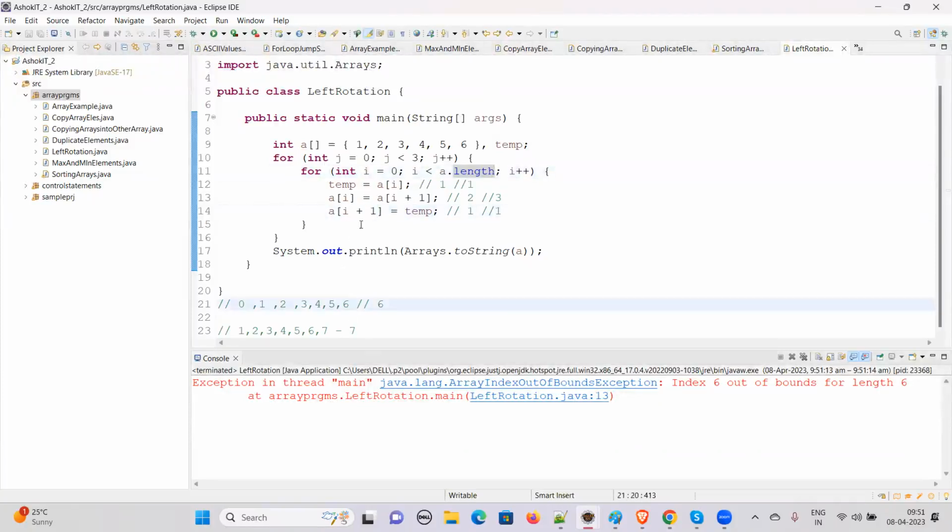So if I take 6 plus 1, that is 7. Here it will throw the exception because we don't have any value, but you are trying to store that value here. That is the reason why I've taken minus 1.